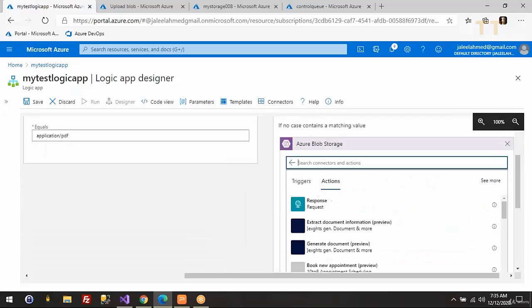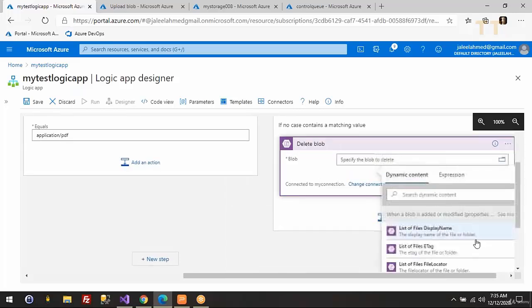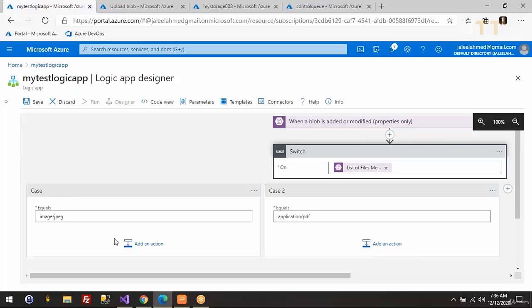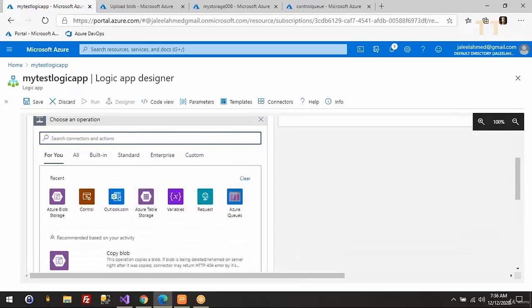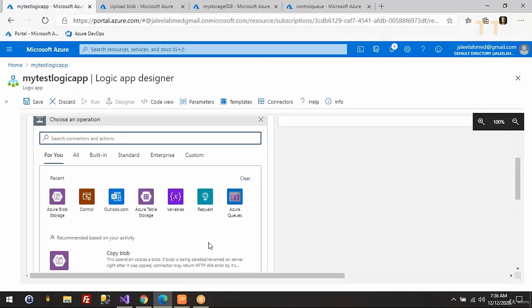Okay, as a storage action, delete a blob. Let me just pass that path. So if it is, let's say, a JPG, I want to add it to a queue. We also have a queue. I have created a queue here, right? I just want to add some text message there.